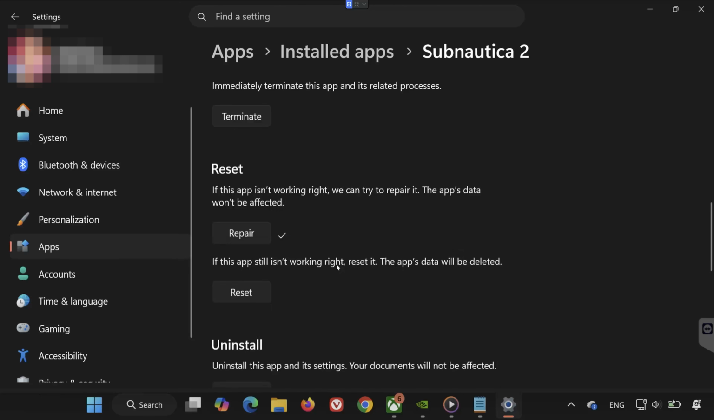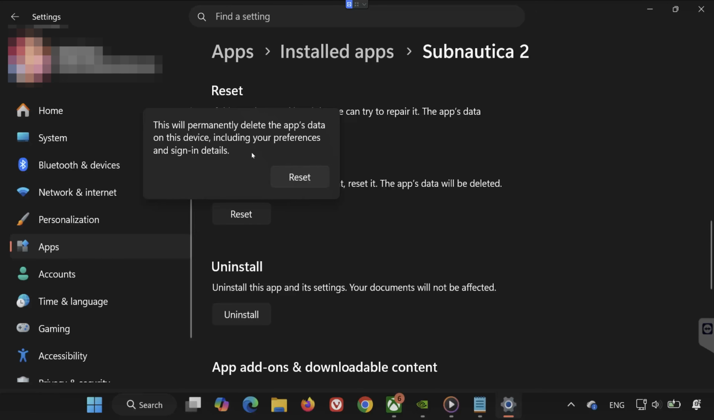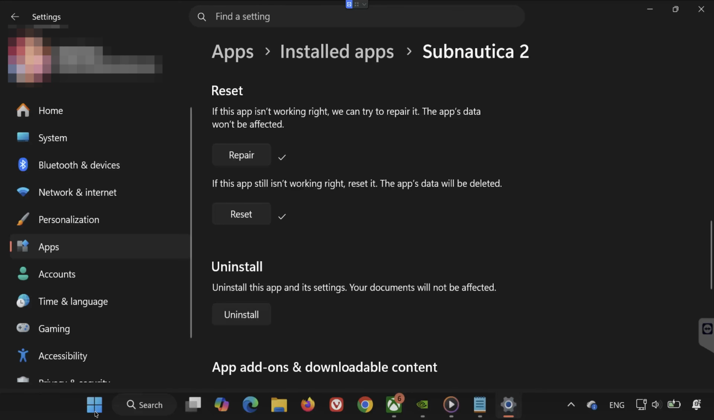If the game is still not working, click Reset. A warning will appear saying that the app's data, preferences, and sign-in information will be deleted. Click Reset again. Solution 3.